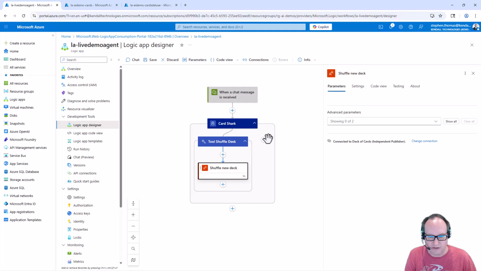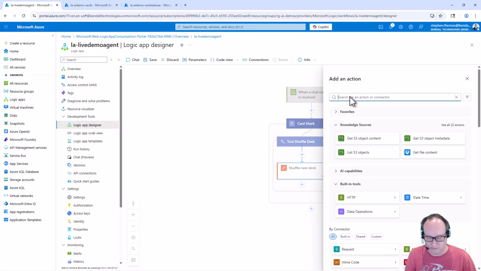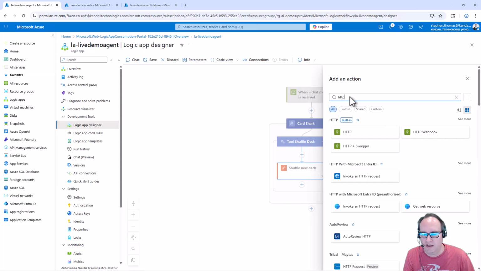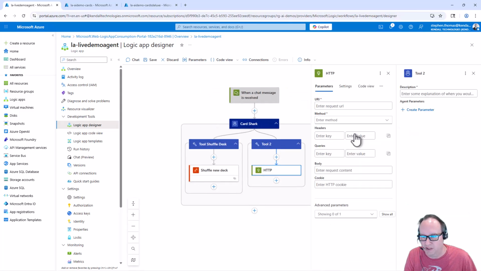Now I'm going to create another tool, and this is going to be an HTTP call. Now I could use the shuffle new deck, that same deck of cards third party has this connector built in to draw the cards. I found it doesn't always work, so I just call their API directly using that same deck ID. So in this case, I'm going to do an HTTP call.